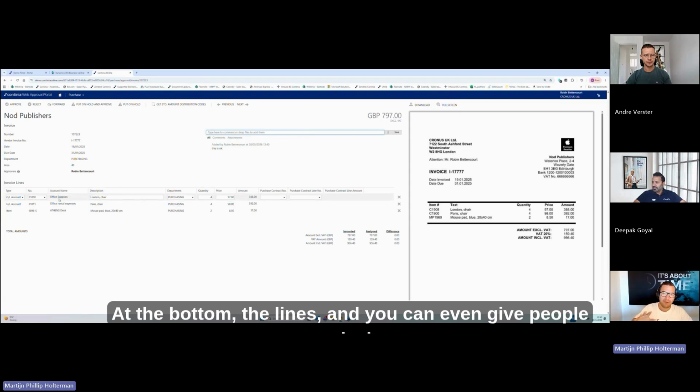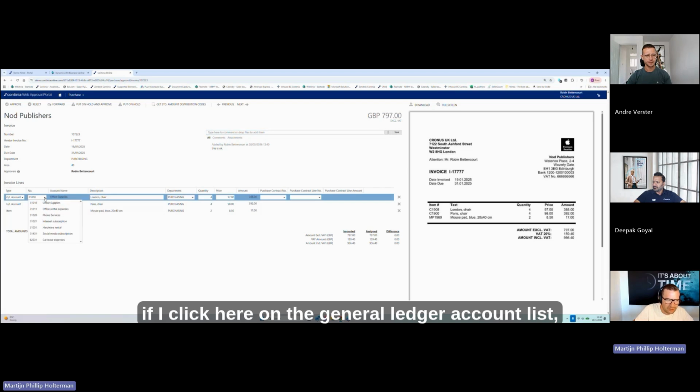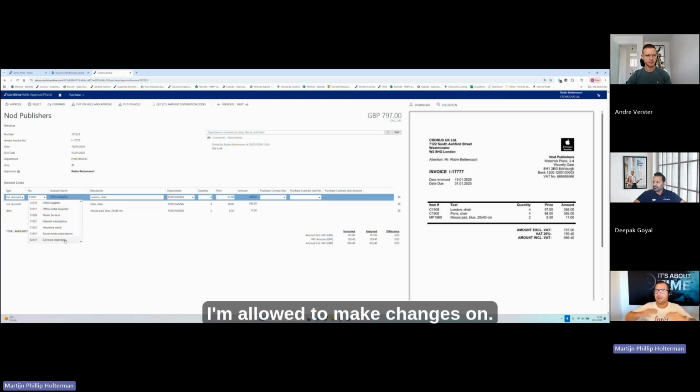And you can even give people permissions to make changes to the lines. And you can go quite far with these, saying you cannot change anything, you can change some, and you can change all. And maybe an example of this, if I click here on the general ledger account list, I only get to see about 7 general ledger accounts where I'm allowed to make changes on.